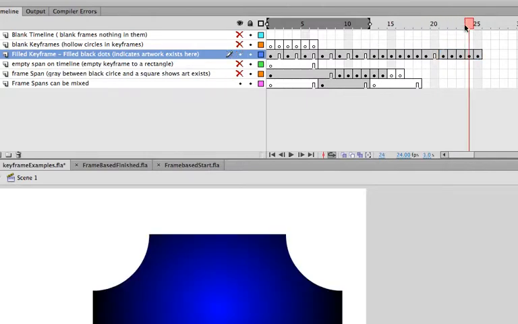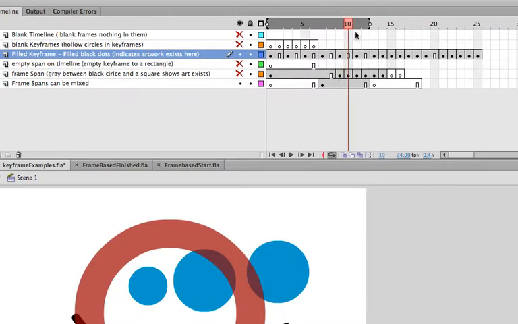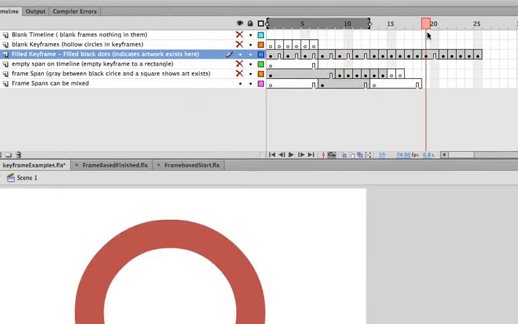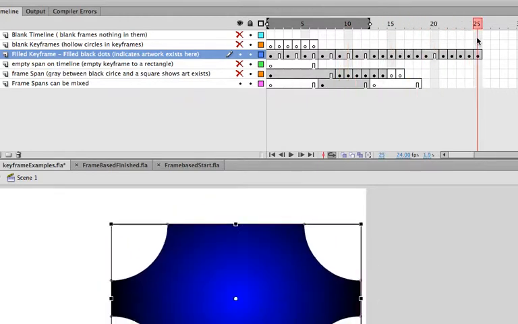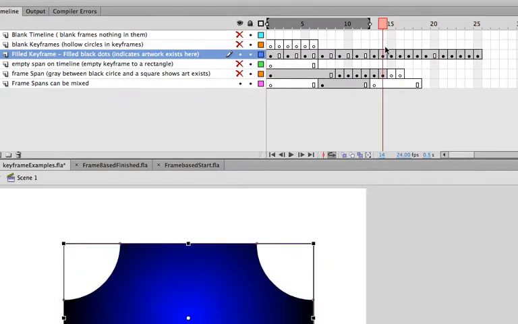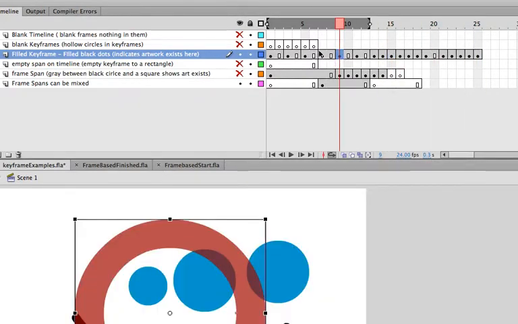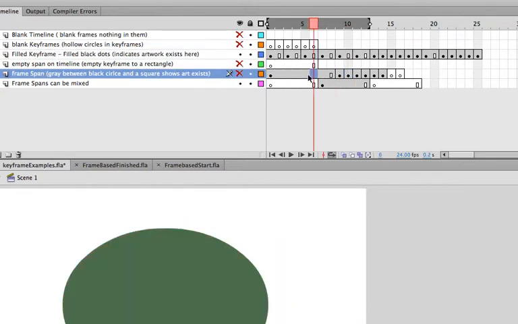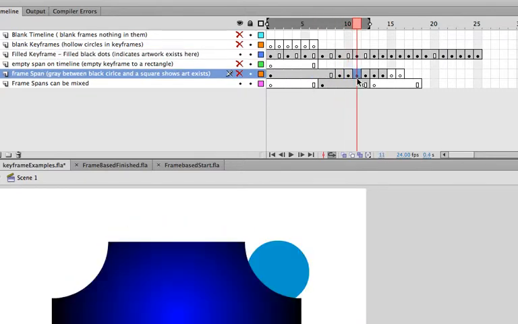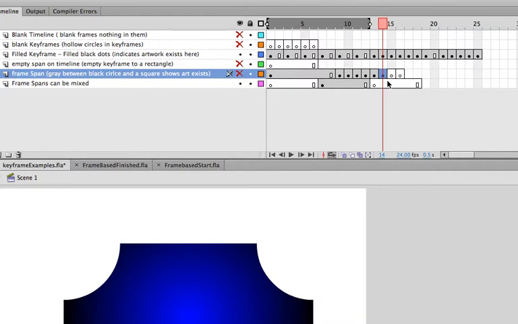So I'll turn the visibility on. So now I've got my animation, and then back to my animation. So you can do a lot of manipulating with frames and keyframes. It's figuring out the combination of frame spans and movements of your keyframe animation to make your real animations happen.